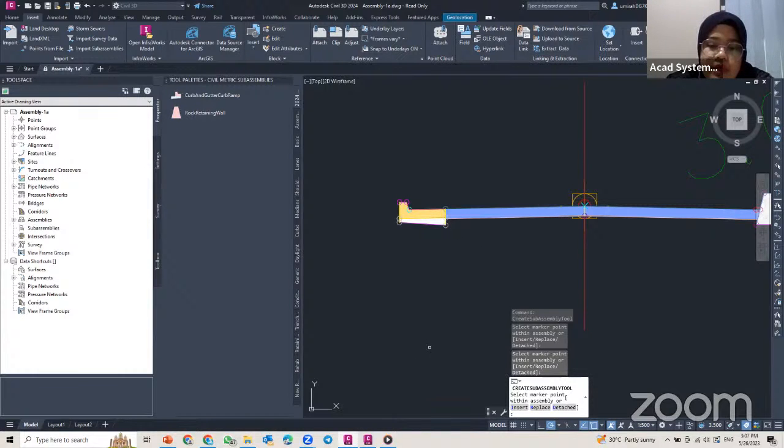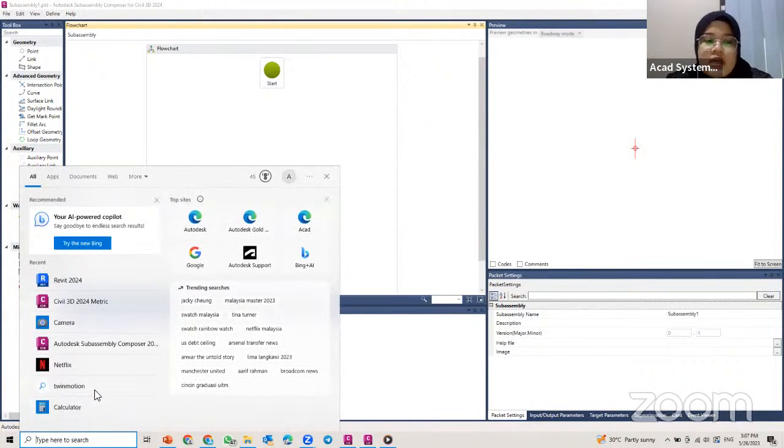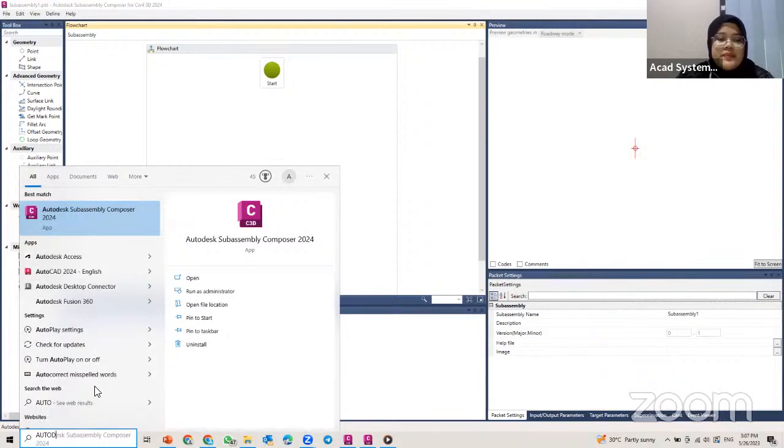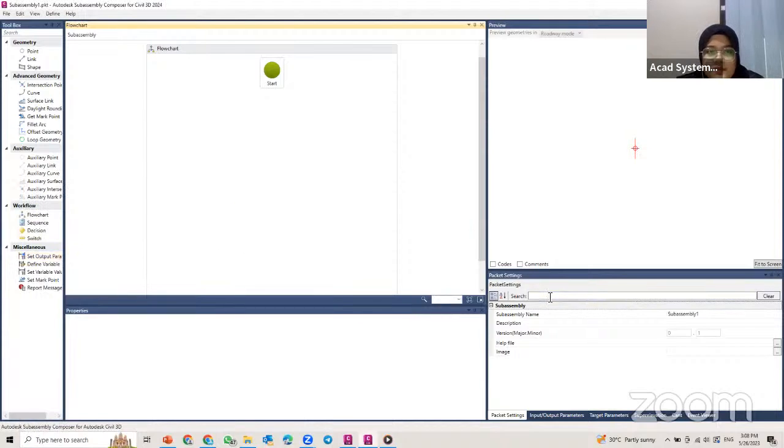Let me open the Sub-Assembly Composer. So this is Autodesk Sub-Assembly Composer for Civil 3D 2024. If you cannot find it, it's simple. You just search in your search bar here, Autodesk Sub-Assembly Composer 2024 or your version. Just click on that one so you can do editing here. So I click on this file and I click on open.